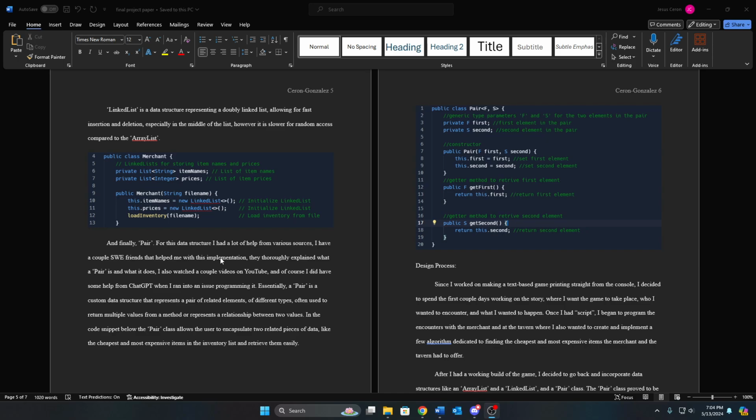For this data structure, I did have a lot of help. I watched a few YouTube videos, I have a software engineering friend that helped me out with it, and of course ChatGPT, because I was not too familiar with this data structure at first, but after all these resources, I do know quite a bit about it now. And here is a little screenshot of that.